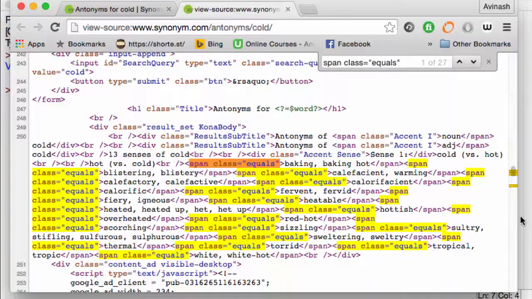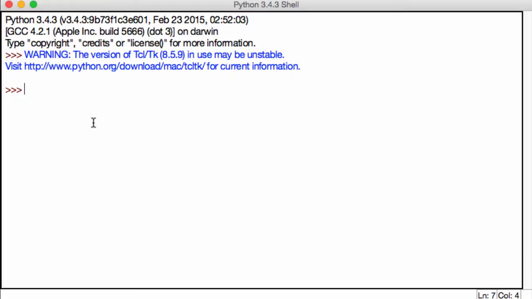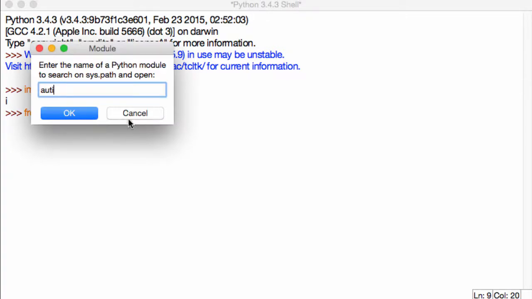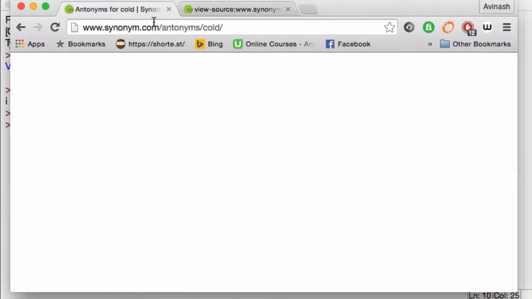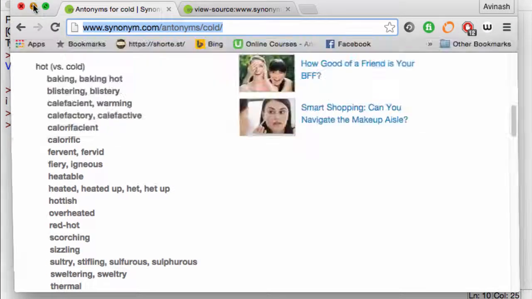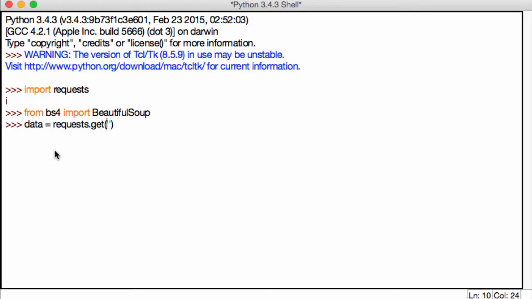Alright, so if you managed that, fantastic. I'll be quickly doing it myself. So import requests, from bs4 import BeautifulSoup. Requests enables us to get the HTML data. So data is equal to requests.get and then the link. So going back to my Chrome, go ahead and copy this, Command C, and paste it over here, Command V. There we go.